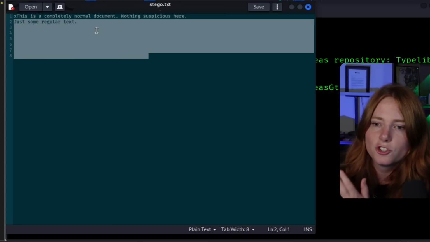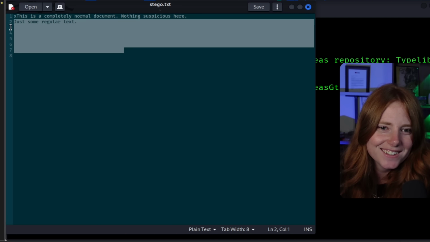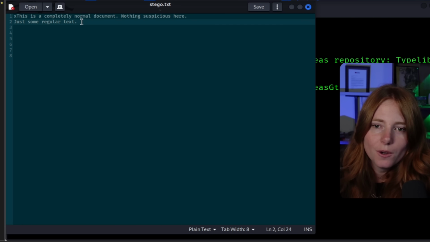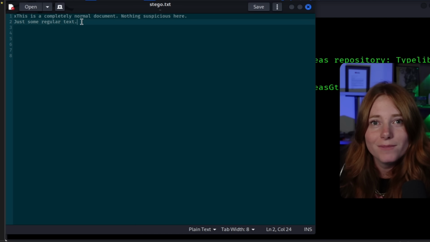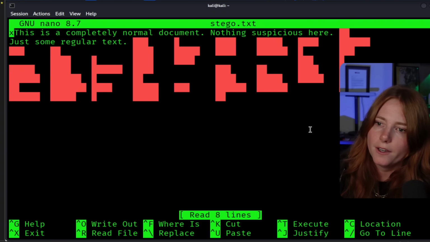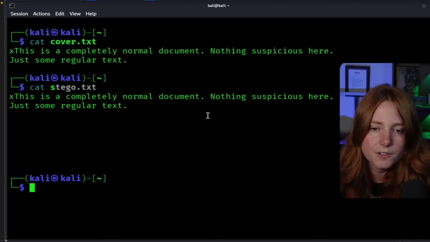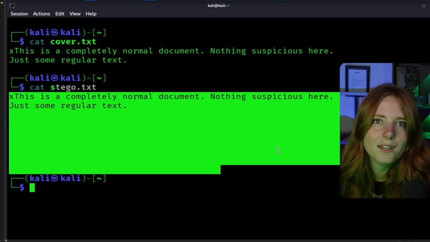But it doesn't show anything. You would only kind of know because it has all these extra 8 lines. But if it wasn't saying the 8 lines, or if someone didn't know what the extra 8 lines were, then you could hide something. But if we nano into stego.txt, then you get all this hoopla. So you can see the difference here between our cover file and then our stego file, which is the hidden text file.